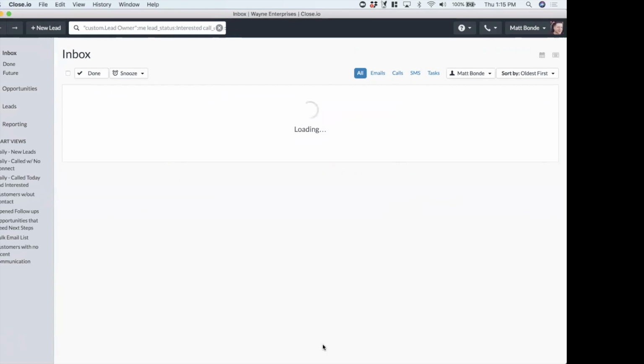And now my inbox has no items in it. So now I can move on to some of my other tasks that I have for the day, which might be some of my more outbound communication with some new leads or prospects. And that's kind of where we're going to go next. So hopefully that all makes sense.